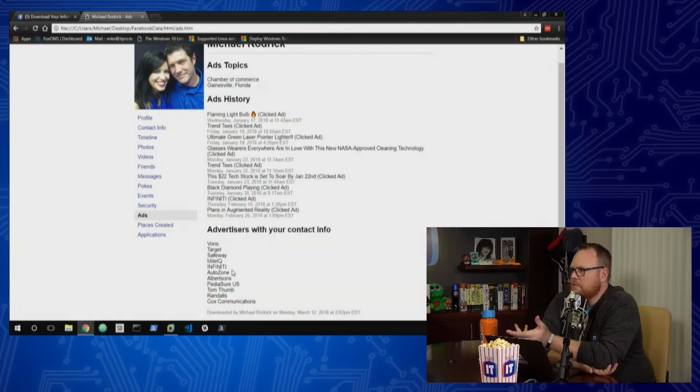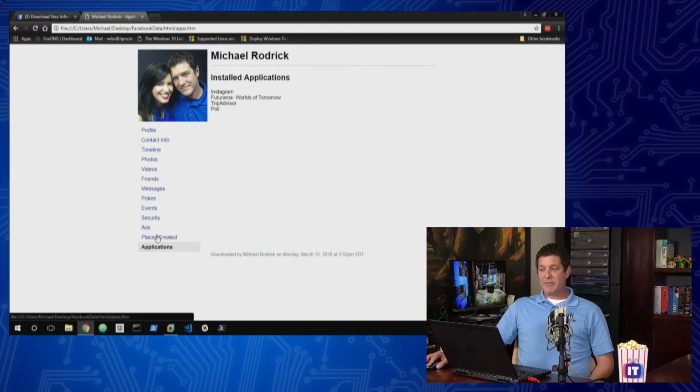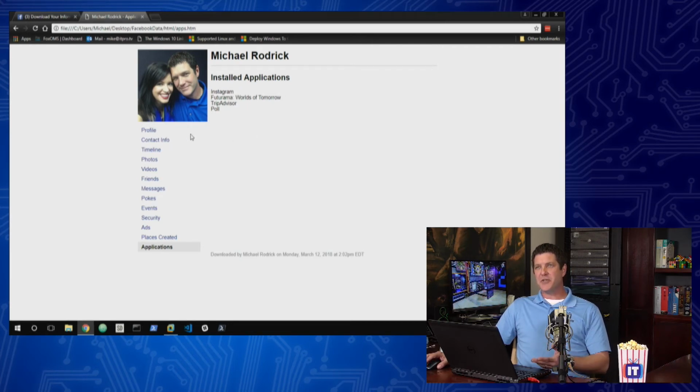Yeah, when you're on Facebook, we saw with Don some of the ways that advertisers are targeting you, but this is actually showing you the advertisers that you've interacted with. Absolutely. Applications that I've given access through my Facebook. So yeah, Futurama was a great game. But that's it.